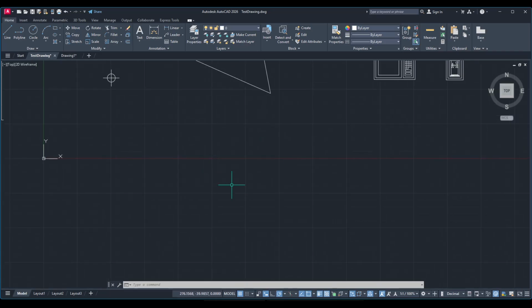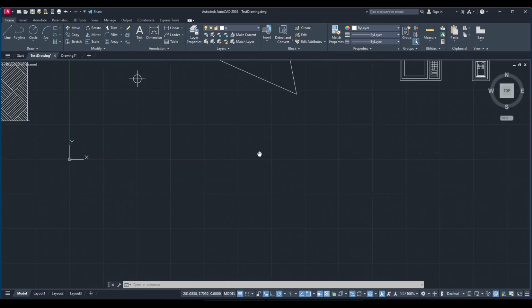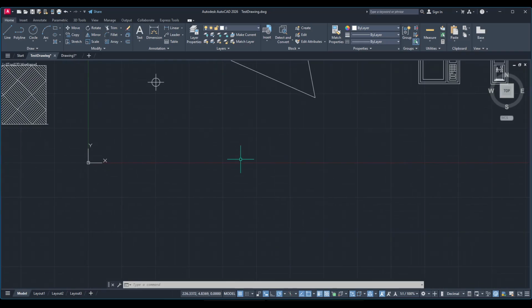Start by activating the point command. Click into the command line if needed, type the word point, then press Enter. This tells the software you want to place a single geometric point. As soon as the command is active, you'll be prompted to enter coordinates.